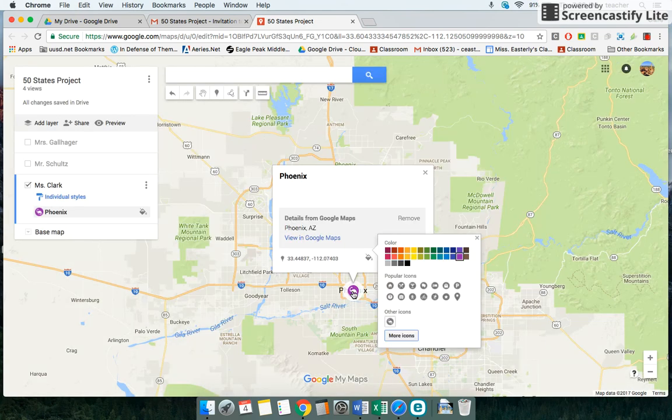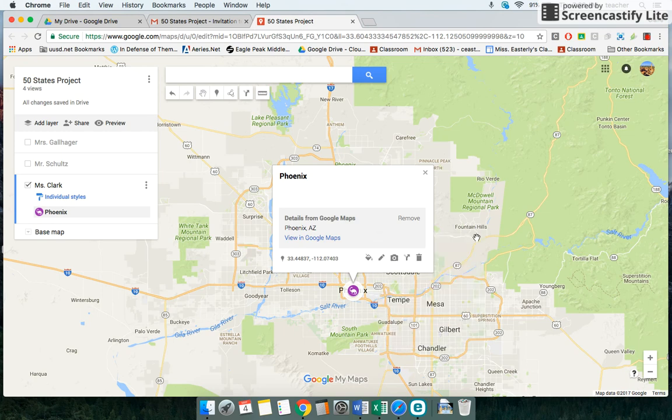So that's how you change the icon. If you want, you can always change it back. I like my students to choose an icon that's semi-relevant, or at least choose a color that they can remember is theirs, especially if there are multiple icons being put on this map.